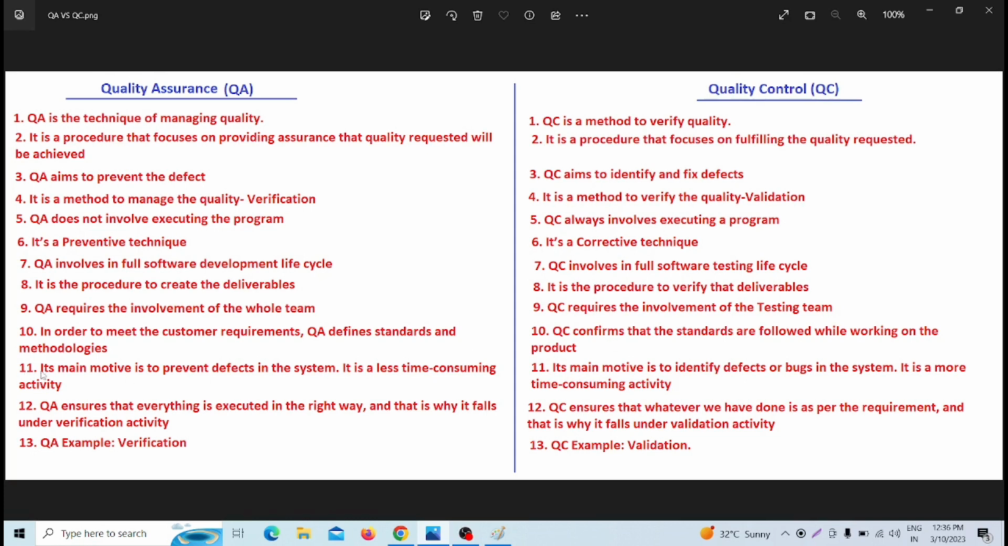In quality assurance, the main motive is to prevent defects in the system. I already discussed in point number 3 that QA aims to prevent defects. So that's why it's a less time consuming activity, because our main focus is to prevent the defect. But on the other hand, the main motto of QC is to identify the defects. So basically we have to test the software, test the system, then identify the defects and fix the defects. So that's why it will take more time.